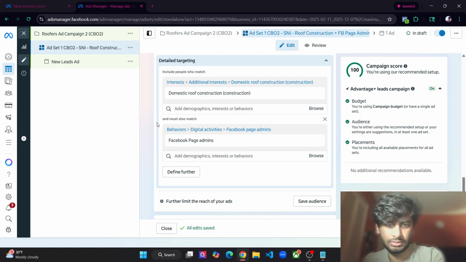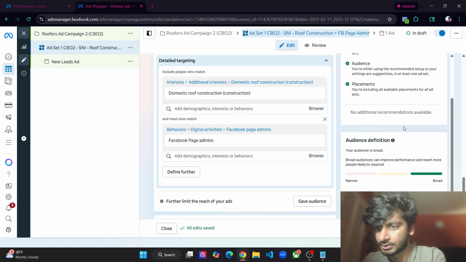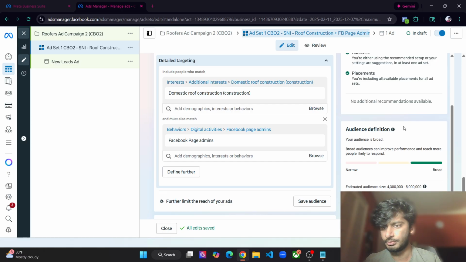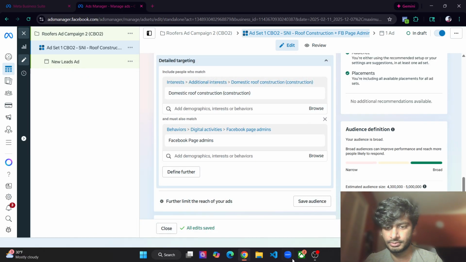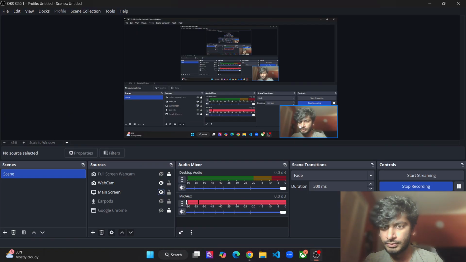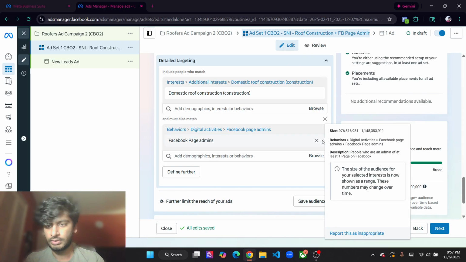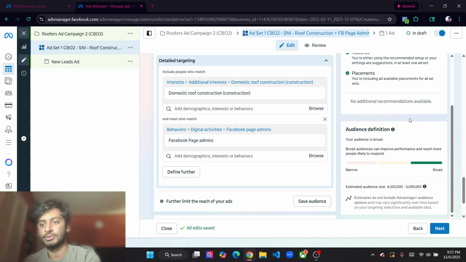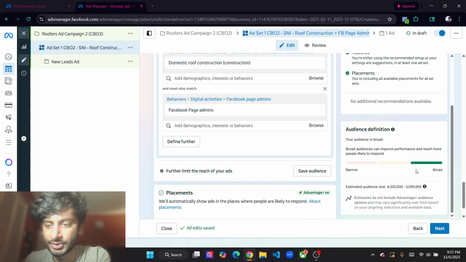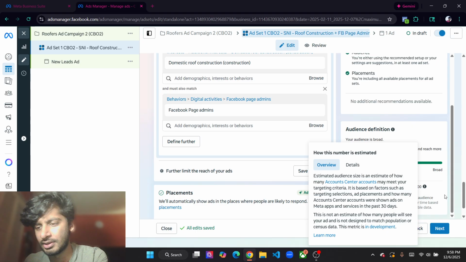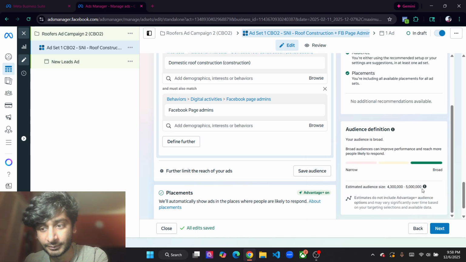Cool. And let me see, perfect. I'm going to X that out, move my facecam. So the audience definition, I want to keep this as broad as possible. Anywhere between 1 to 10 million is perfect. Otherwise, it's kind of narrow, and over 10 million, that's really broad. So this is 4.3 to 5 million, which is in that sweet spot.